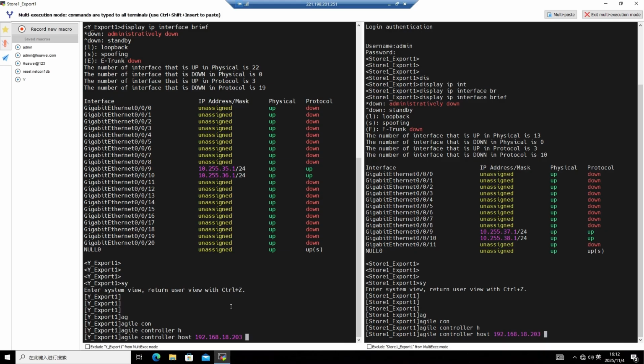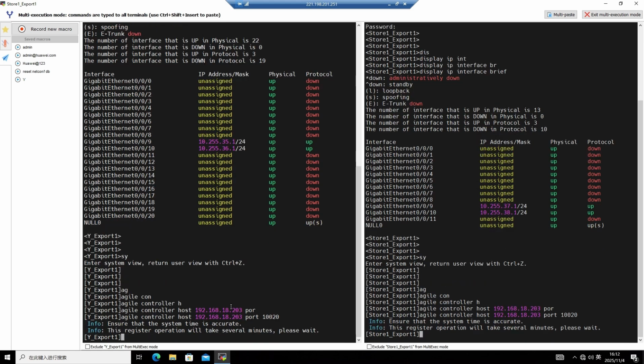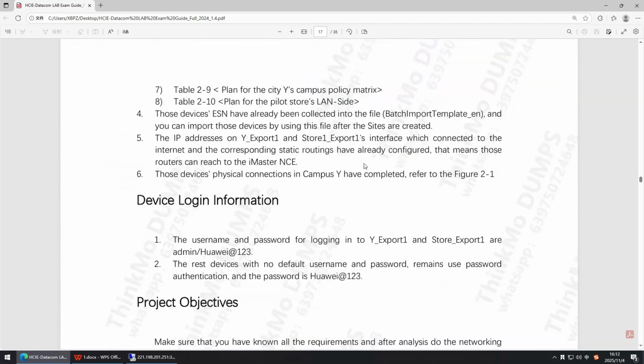192.168.18.203. During the exam, this address and the port we register with may be different. You can refer to the hints in the document provided on your desktop. In our rack, it's 18.03. As for the port we're using here, it is 10,020. Now let's register it first. After registering it, we can start looking at our next requirement. Let's continue to the next part.